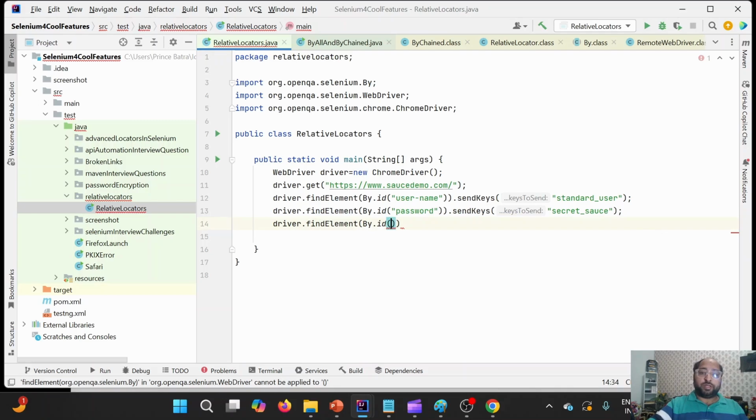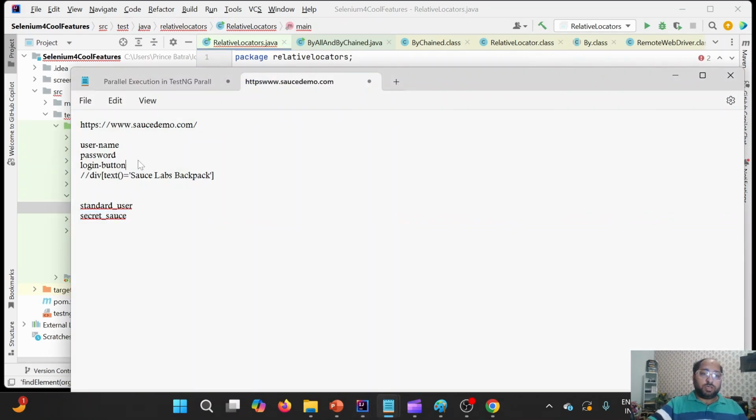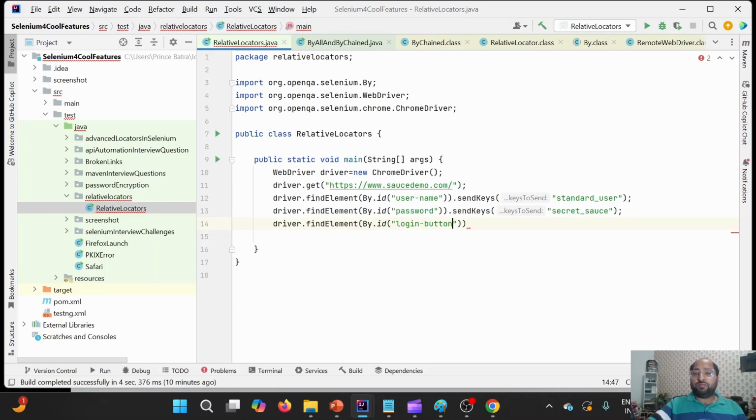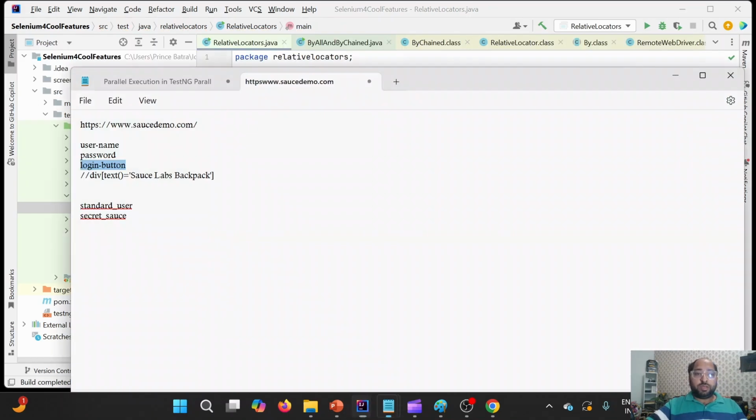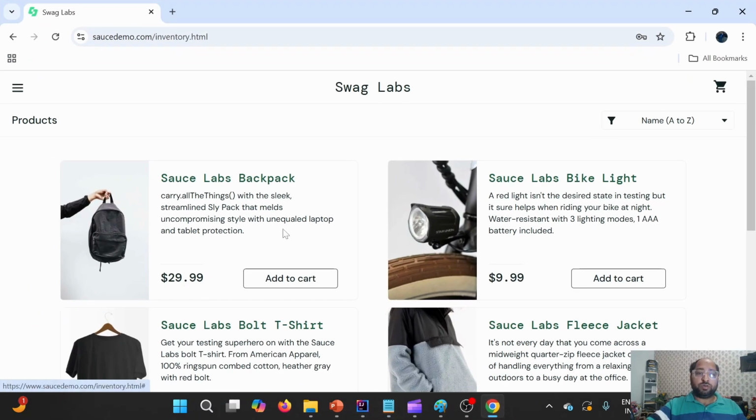So by.id again, this is the ID for the login button. I have already located it; you can locate it in your case. So dot click, right? Next, we are going to use this particular element, which is what we just discussed. After logging in, we will locate this element, and with respect to it, we will use relative locators to locate the relative elements.